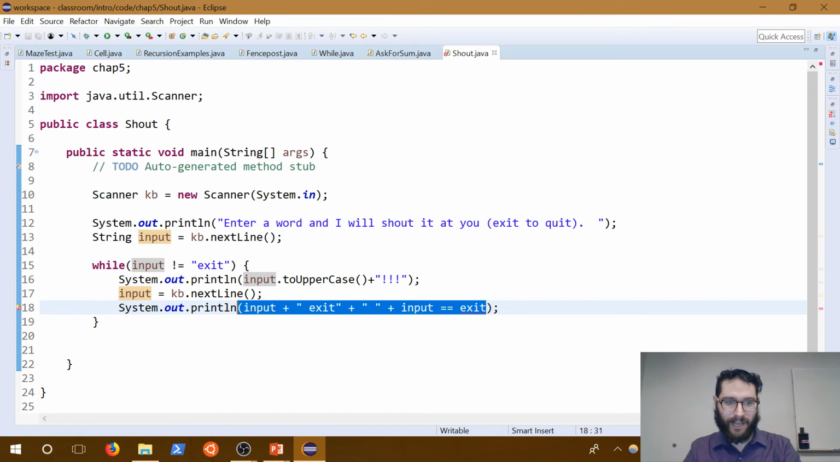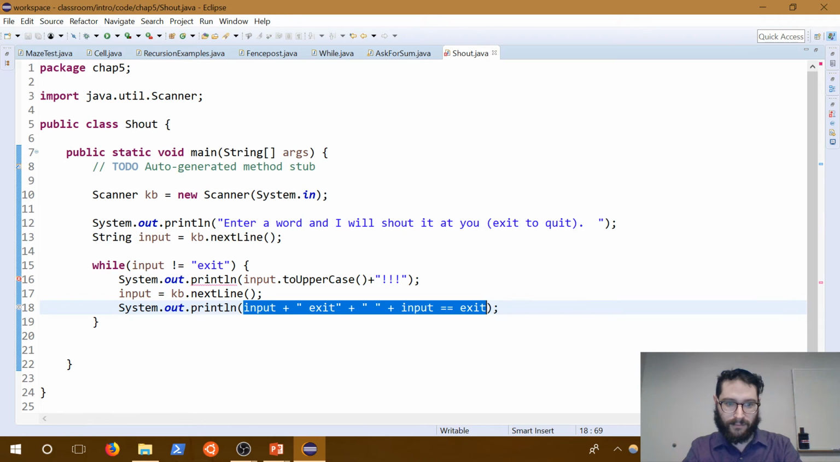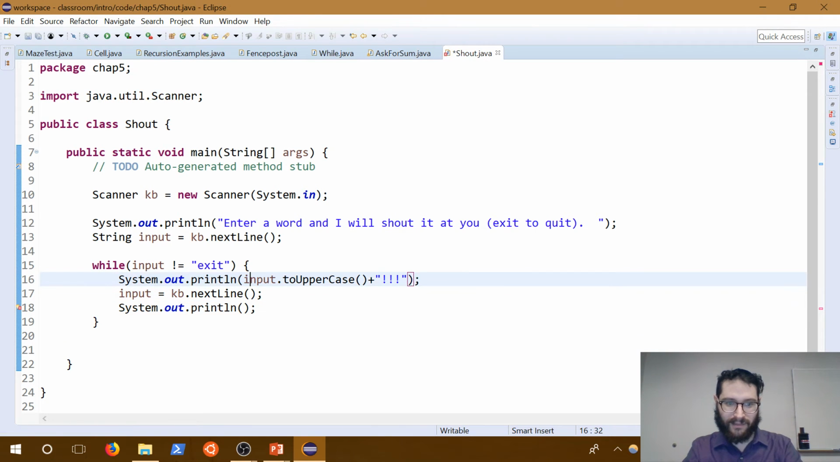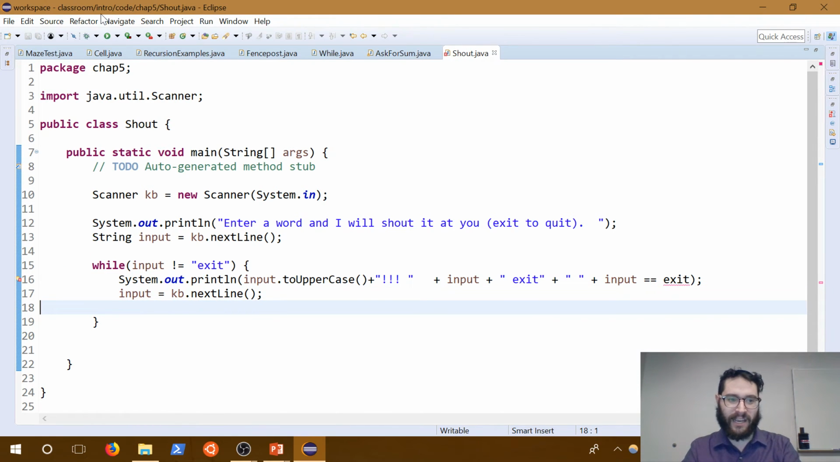In fact, let's go ahead and just put this up here so that it runs the exact number of times. Cut this. Plus, and now we'll put it over here. That way. Okay, so now we can check all of our inputs.